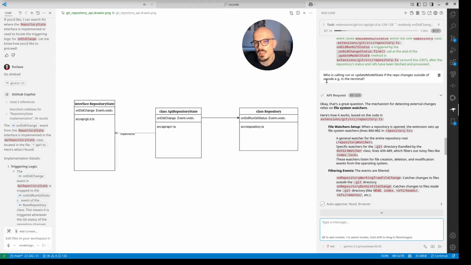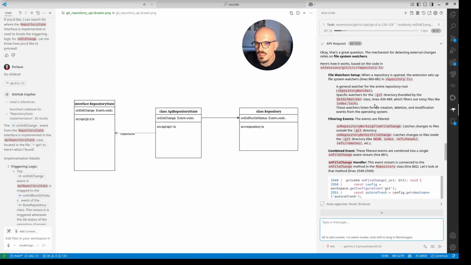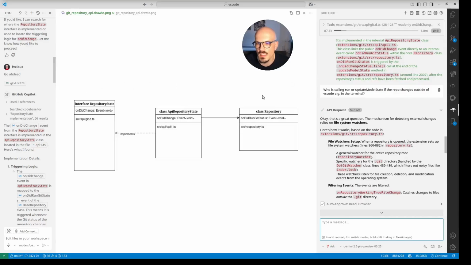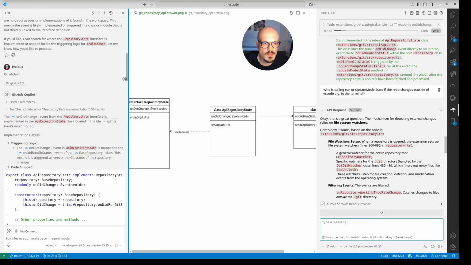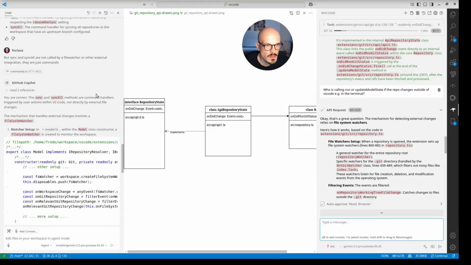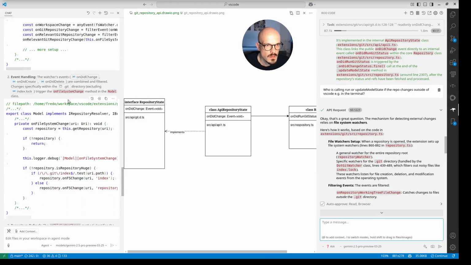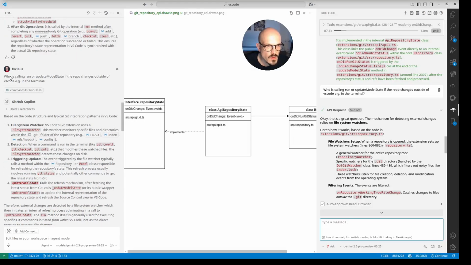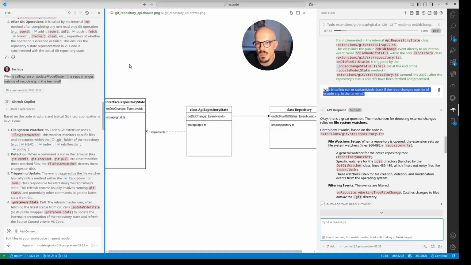Who's calling, and then that's the second part of the question. Who's calling it outside the terminal? I think I've phrased it exactly the same. I'm not entirely sure, but let's compare it. Now this was: who is calling run or updateModelState if the repo changes outside of VS Code, e.g. in the terminal? So that's the exact same prompt, yeah.